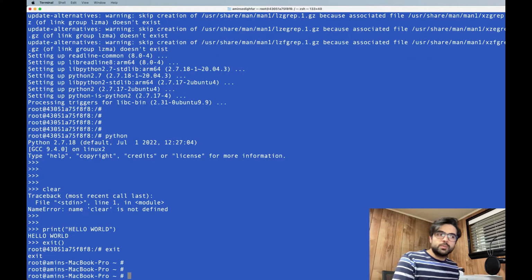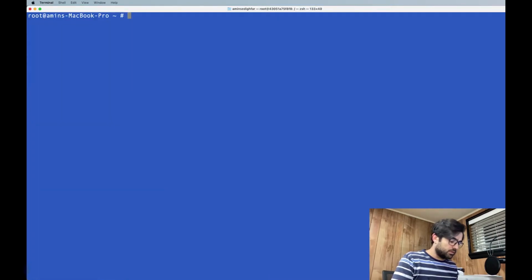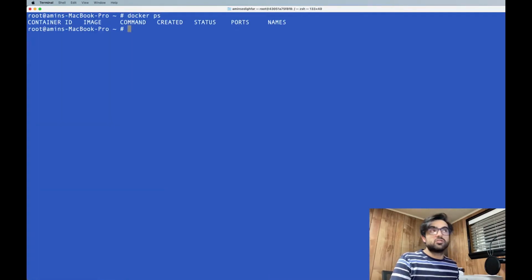So I told you how to check. You have your Docker container, do docker ps, and it shows you the containers. But oops, what happened? There's no container. We just installed Linux, Ubuntu 20, and we also installed Python on that. But how come when I do docker ps, it doesn't show anything?